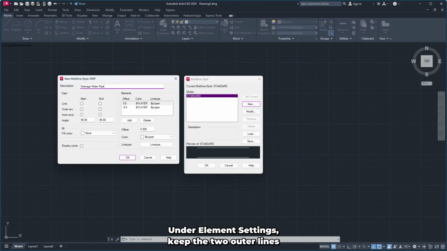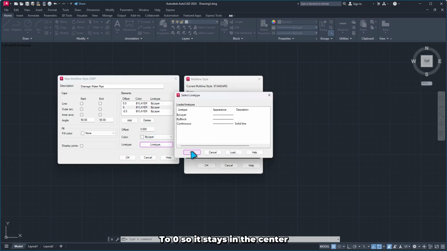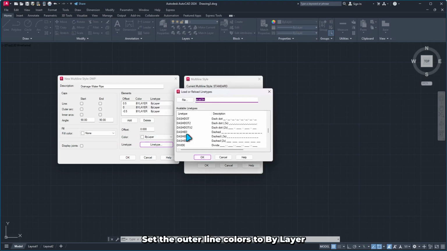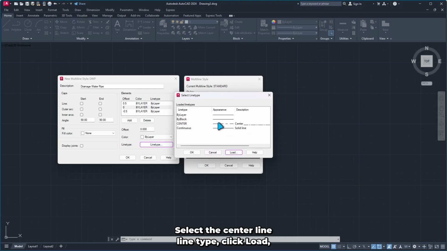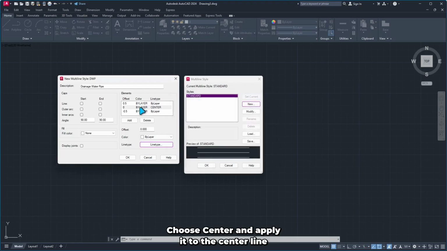Under Element Properties, keep the two outer lines. Click Add to create a center line and set its offset to 0 so it stays in the center. Set the outer line colors to ByLayer. Select the center linetype. Click Load, choose Center, and apply it to the center line.